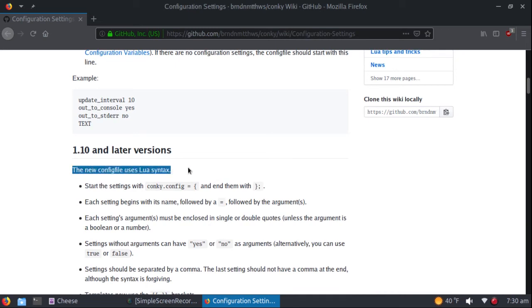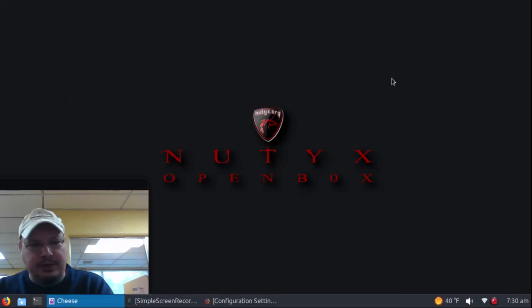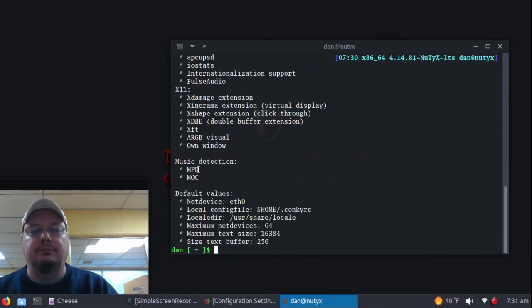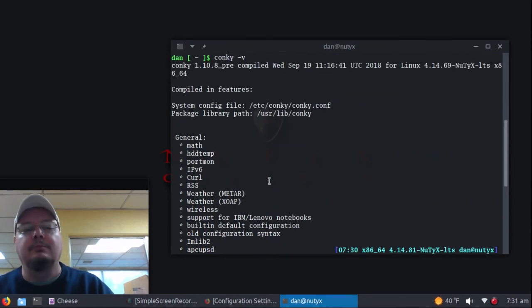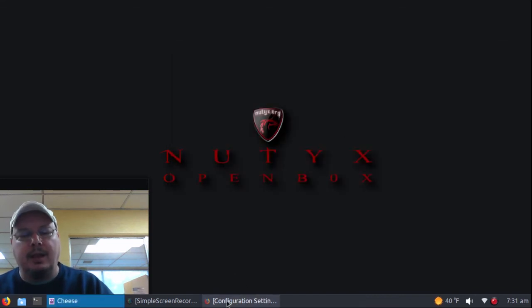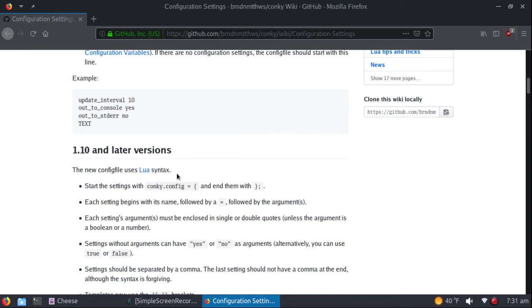The new config file uses Lua syntax. And I thought, well, maybe, just maybe, it would be a good idea if I looked to see what version of Conky I had. Makes sense, you know. So, I open my terminal, and I put conky -V for version. And lo and behold, it's 1.10.8. So, that let me know rather quickly that I had to use the new syntax.